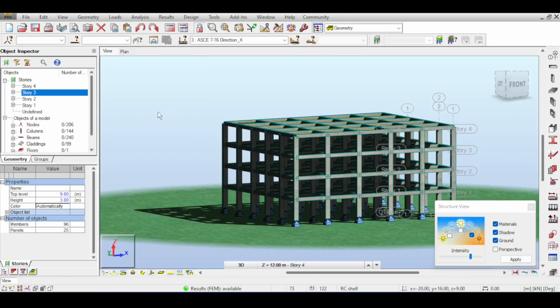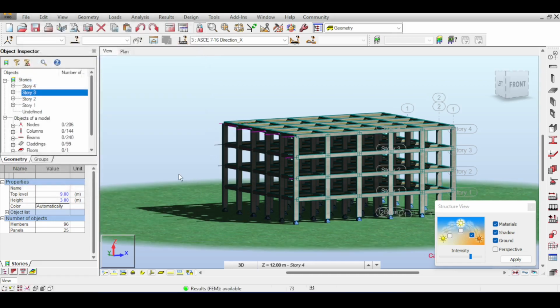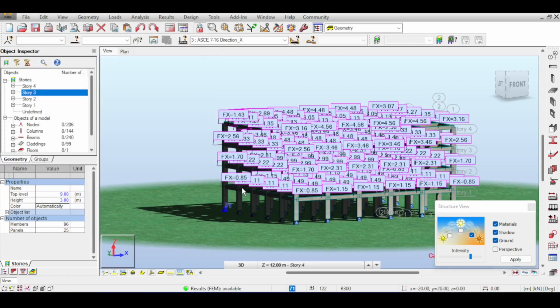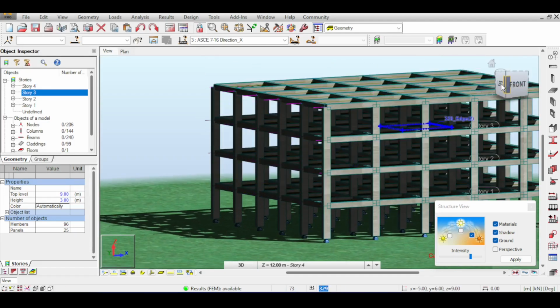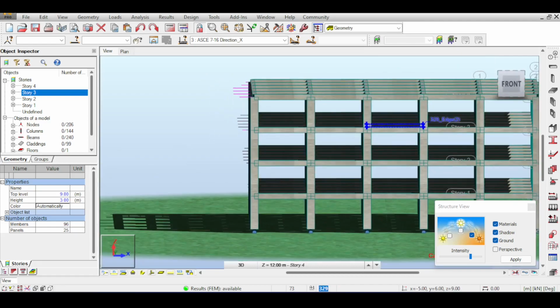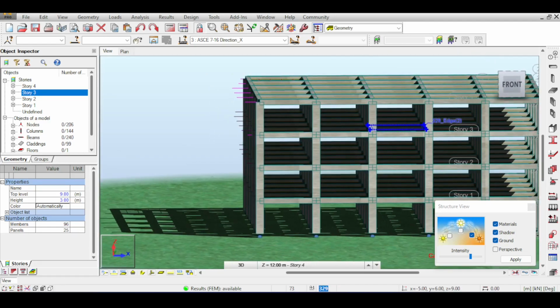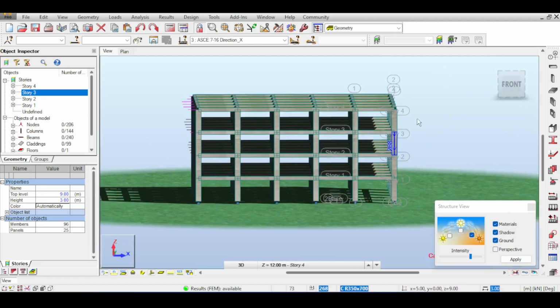And just to remind you, if you want to see the forces again, you click on display, ask it to show you the loads that were generated automatically. And of course, you can show the load values if you want, but it becomes a mess. So you can see that, well, Autodesk Robot has perfectly modeled the earthquake loads applied on a structure in a way that makes sense. So yeah, I think this ends my video.